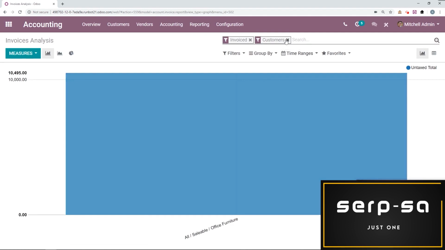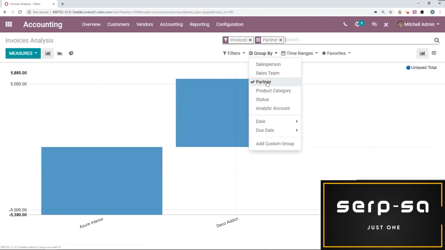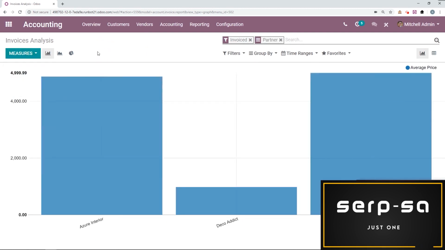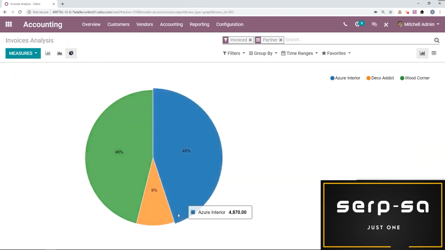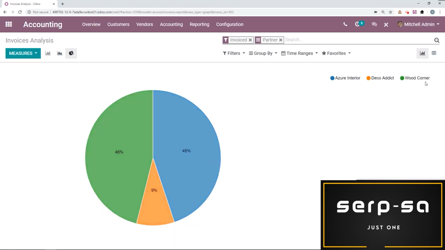But let's go ahead and change the filters. So let's group by partner, for example, and then we're going to go to measures and we're going to change the measure as well. So right now I'm looking at untaxed amount. Let's go ahead and say average price. Then let's look at this as a pie chart, for example. All right, so I have 3 partners here, and we see the color coding on the top right. All right, and I just have some extra information.